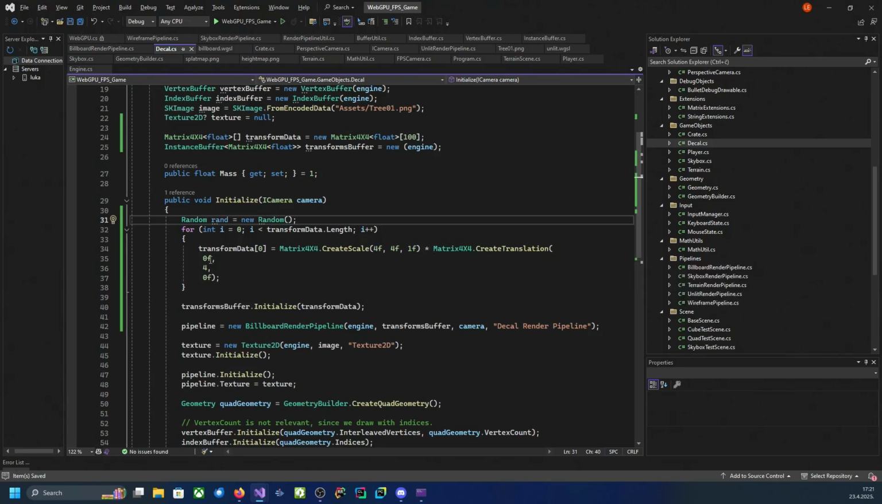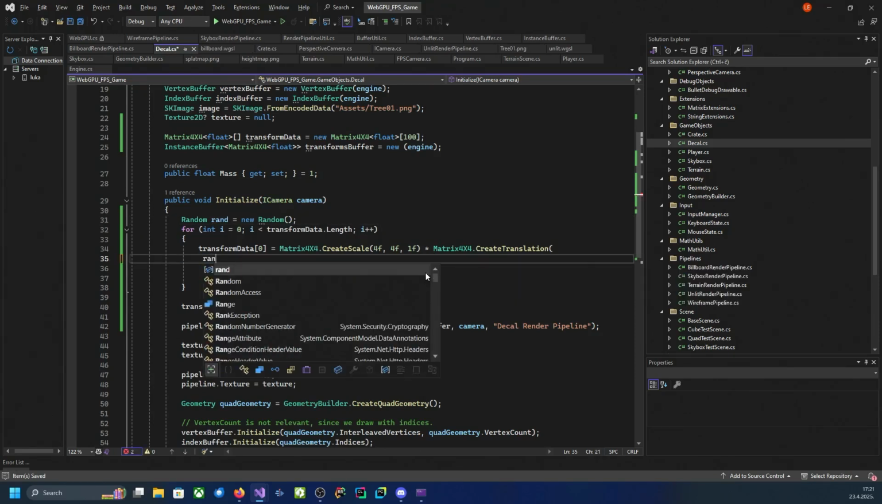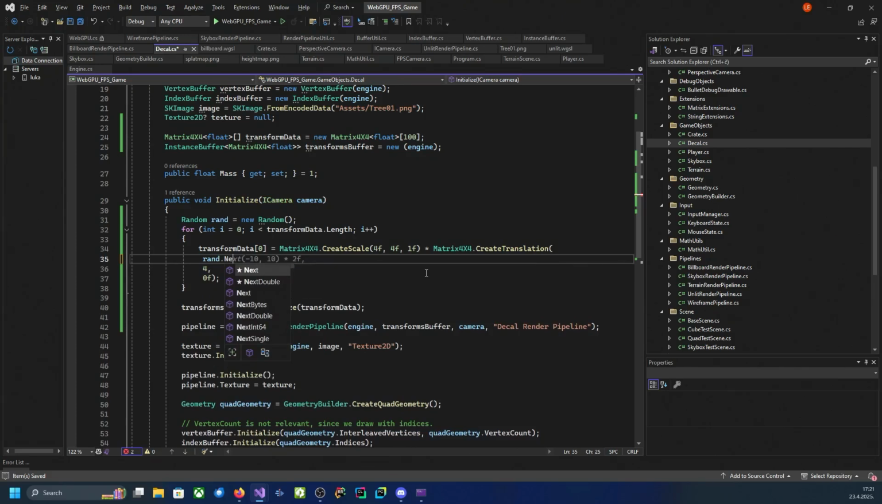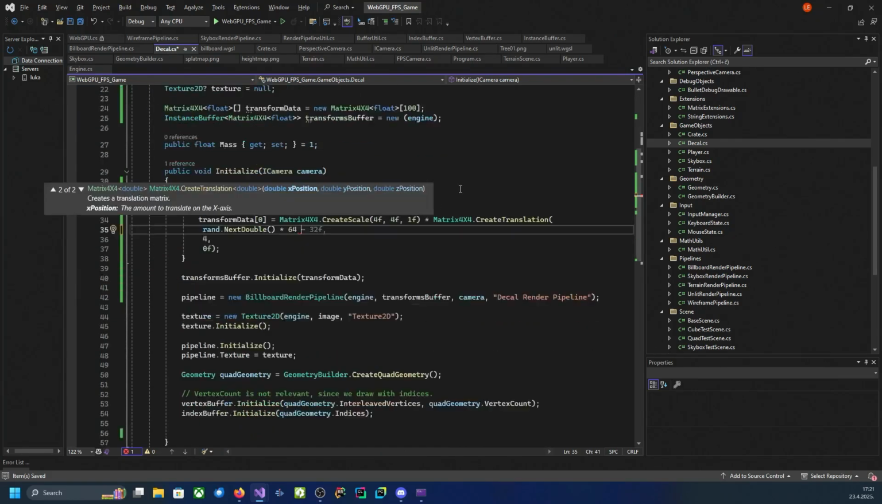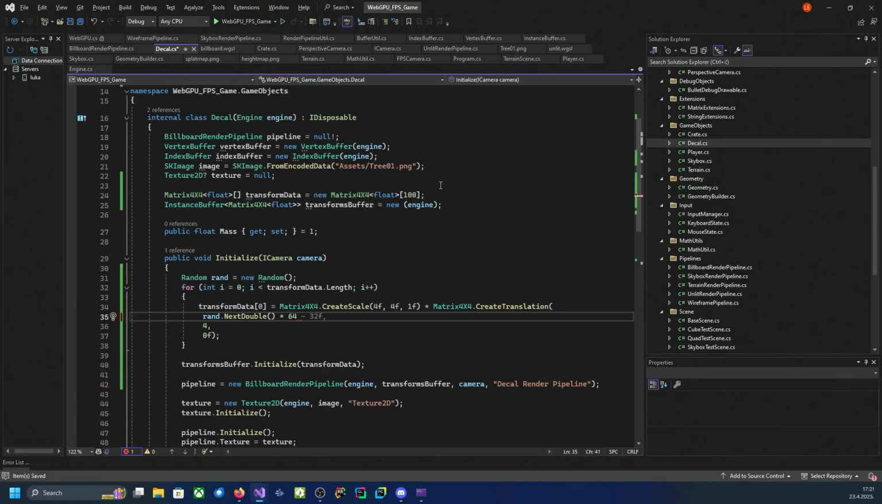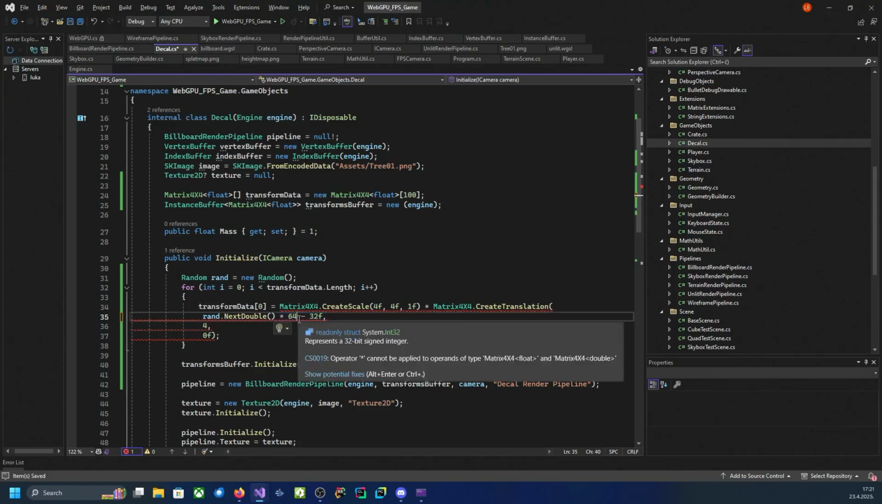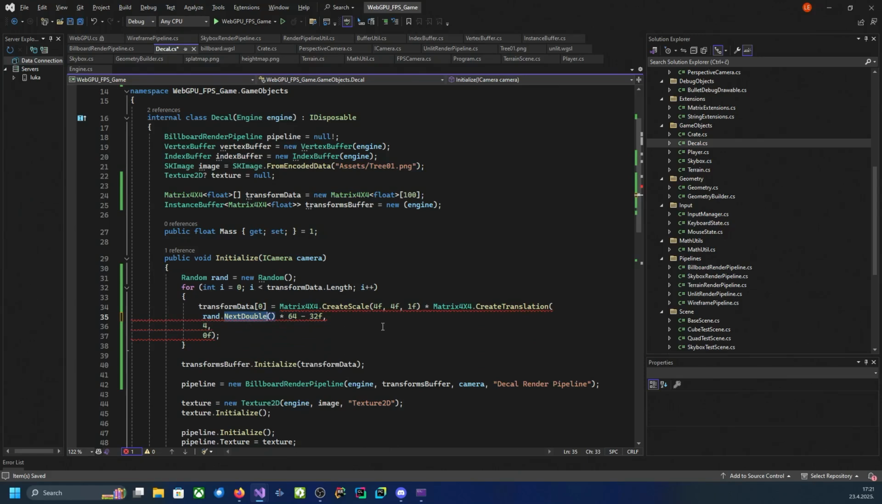And then when we translate, we can just say random next double times 64. Why 64? Because I believe it's the size of our terrain. We're going to paste in the terrain later, but we can do this minus 32, because our terrain was centered, so it goes from minus 32 to 32, something like that. This can be next single. We're going to do that on the offset and here as well. If we run it now, we're not going to see a change, probably.